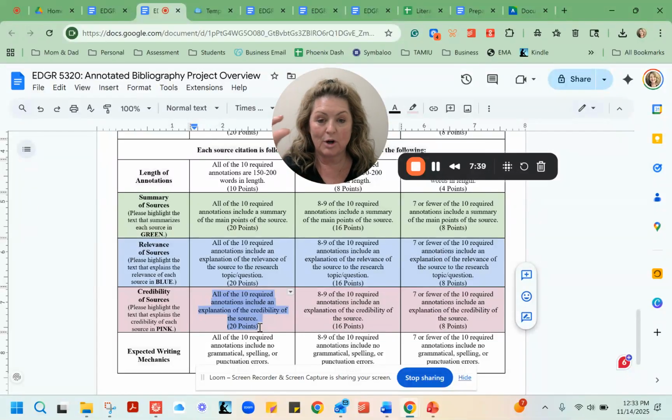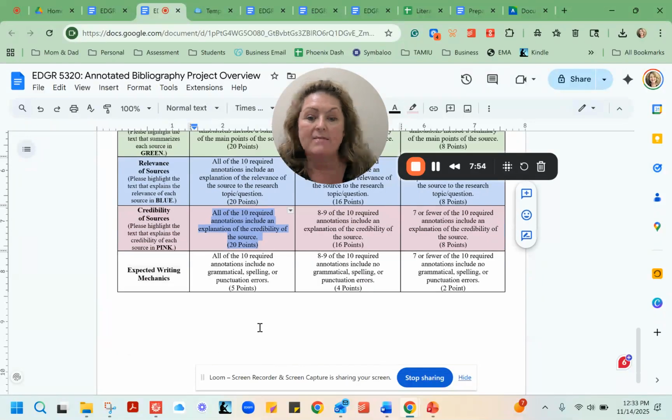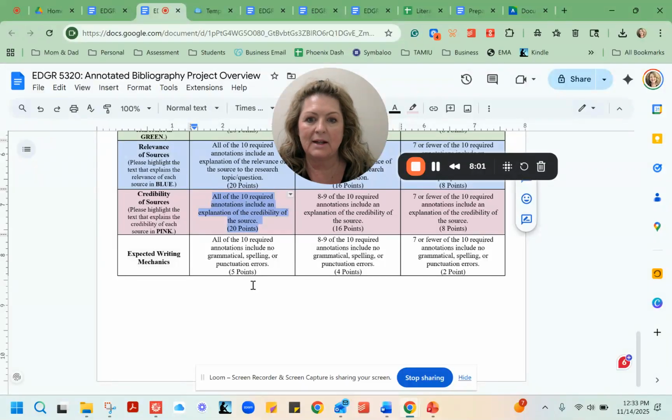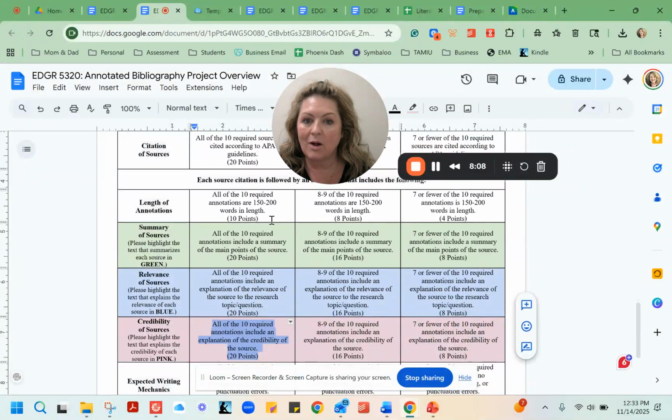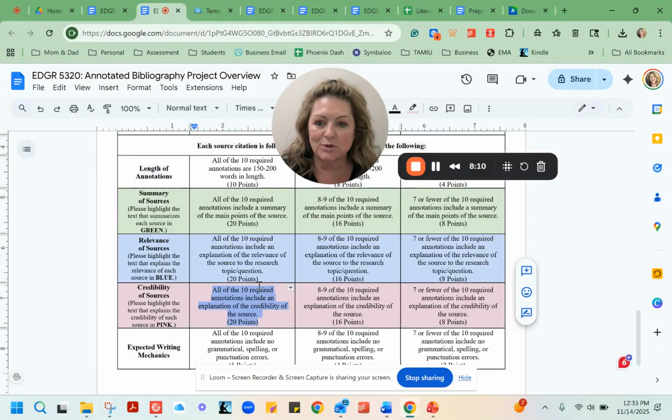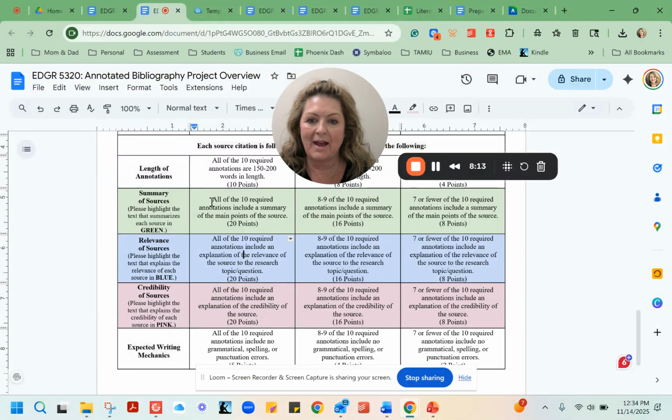The reference itself, where you're citing the source, is plain text, but I need for you to highlight each part of this. I want to be able to see without a doubt that you know you are giving the relevance of the source in this particular area. And then finally, expected writing mechanics is worth 5 points, and that is that there are no grammatical, spelling, or punctuation errors. So as you can see, the bulk of this is all about the annotations, the notes that you took on your source. And it's just very important that you double check your APA citations, your APA formatting, I should say, to be sure that that's done correctly.